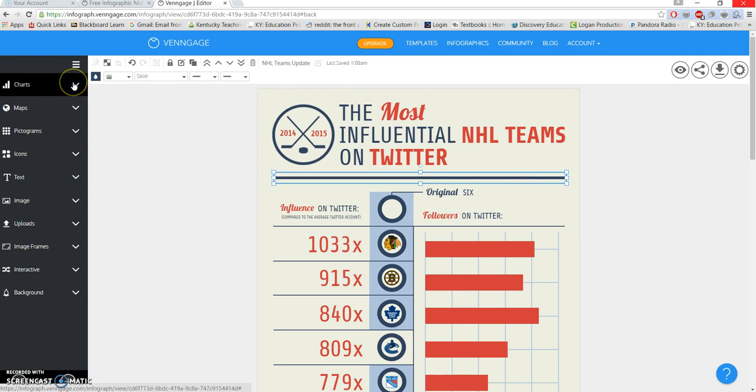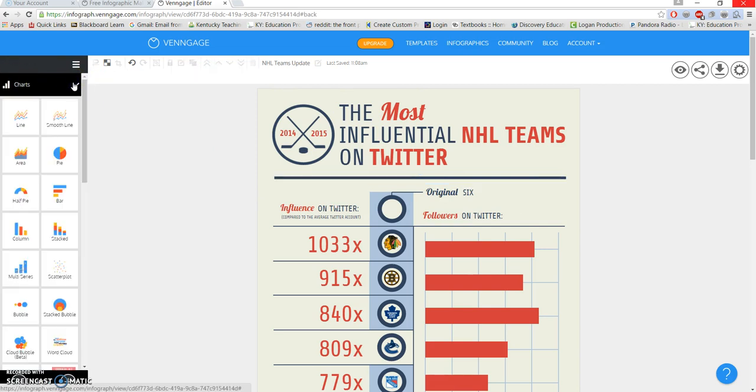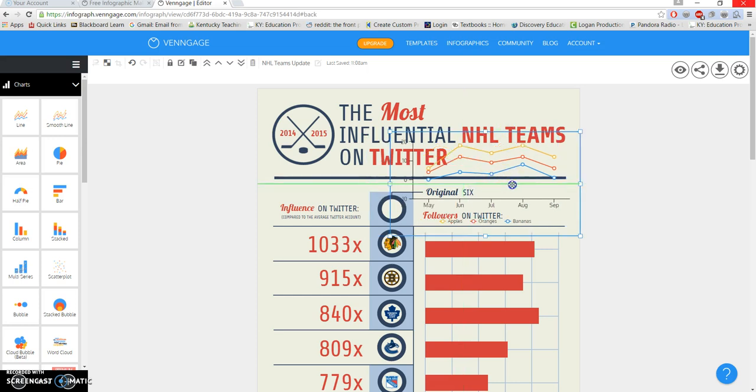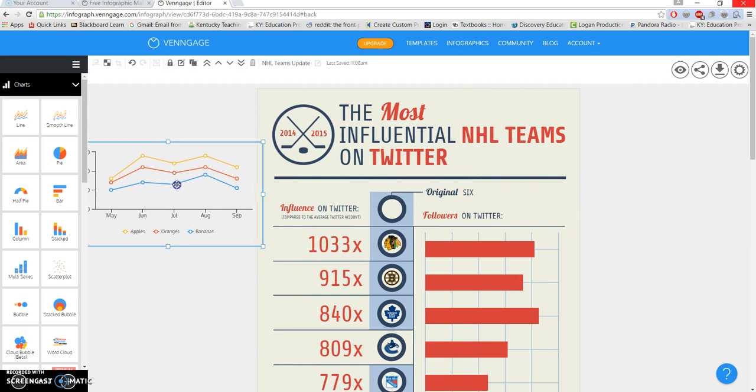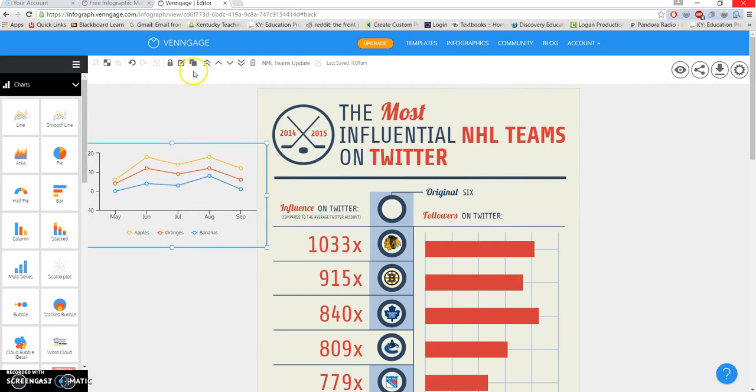Some of the different things for statistical ones, you'll have a lot of different charts you can choose from. You got line charts, pie charts, pretty much any charts you could want to use for this will be in this section. And you can just sort of click on stuff and then drag it over to your infographic to drop it in the picture. So right here I've dropped this in, and you can move it around and play with it a little bit and see what all you can do with it.